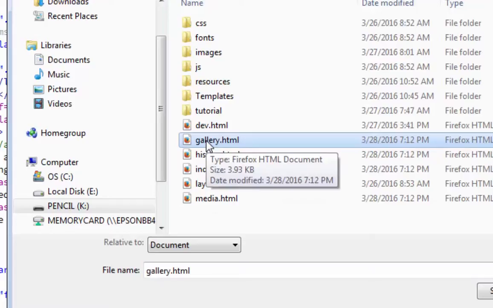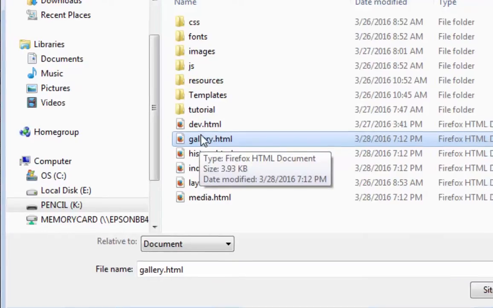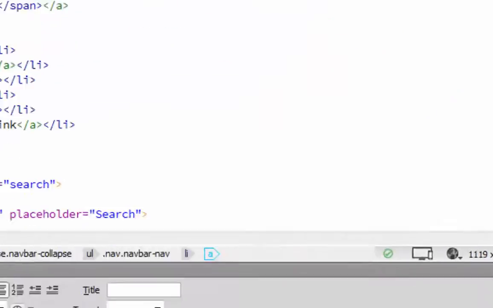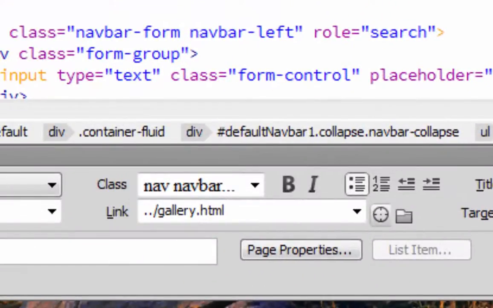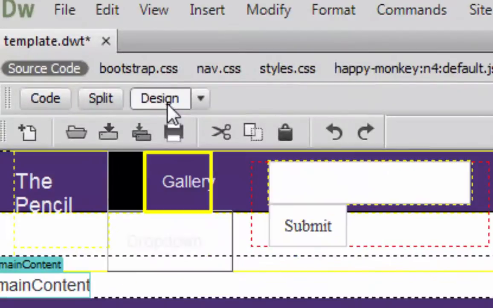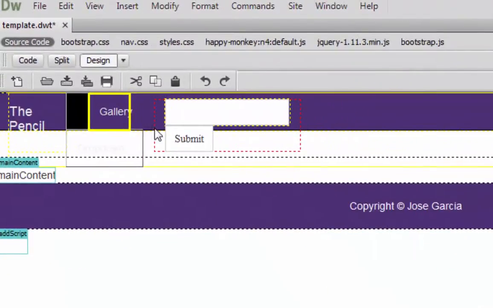This time we're going to use Dreamweaver's select file to help us find what we want our destination file to be, and we're going to say gallery and say OK, and there we have it. So it shows that the word gallery now links to gallery.html. Let's switch back to design view. Now it's a little bit hard to see in design view.